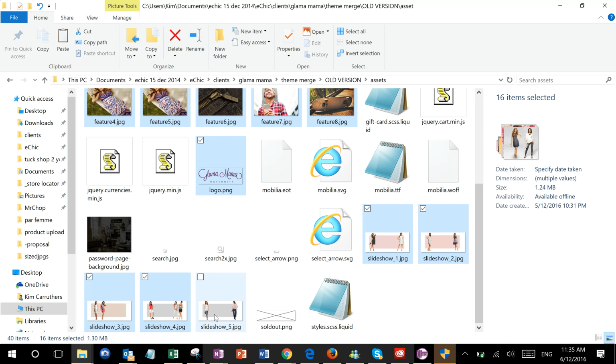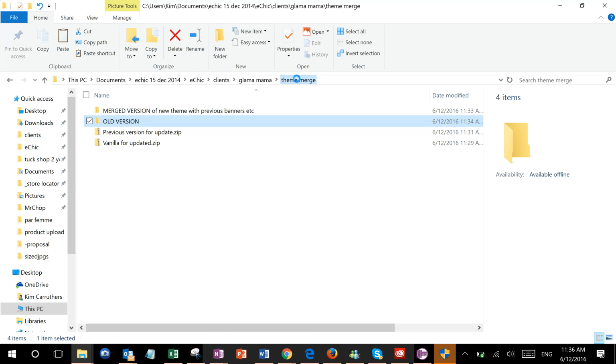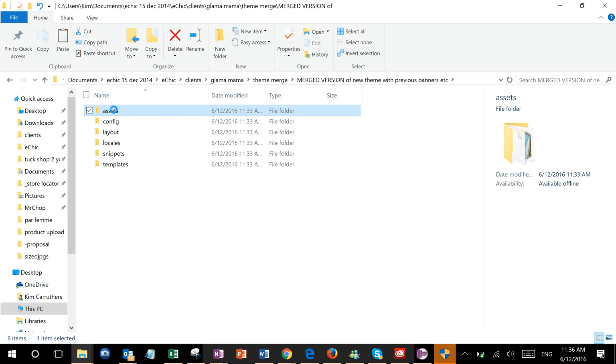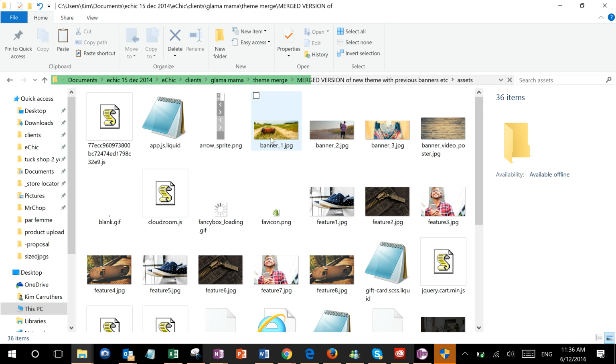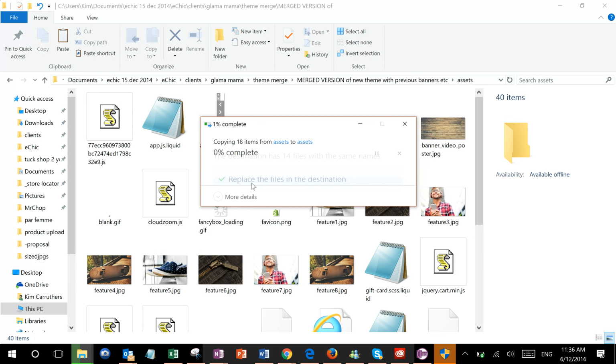So basically, you're grabbing all the images that you would otherwise have had to upload via the theme, and we're going to copy those. We're going back to our theme directory, going into our merged files, going into assets, and you'll see it's still got the generic banners there. So we're going to paste what we've done over top. Replace the files, yes.